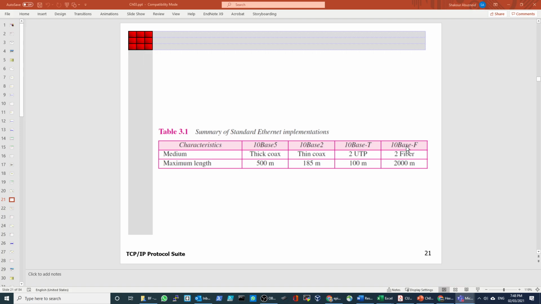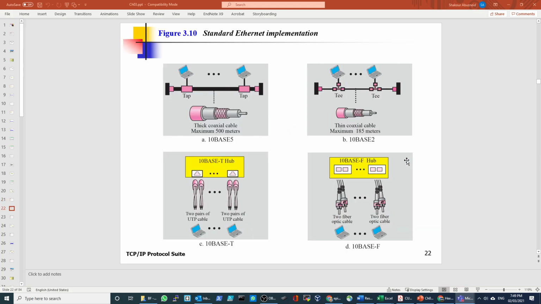We don't see the 10 base F, which is like a fiber. You could have a fiber Ethernet card and plug in a fiber, but usually you don't use it for the endpoint, maybe to connect switch to switch or router to router. This could be 2,000 meters, and that's the nice thing about the fiber, that you could transmit data for longer distances. Clear? So in here is the standard Ethernet implementation.